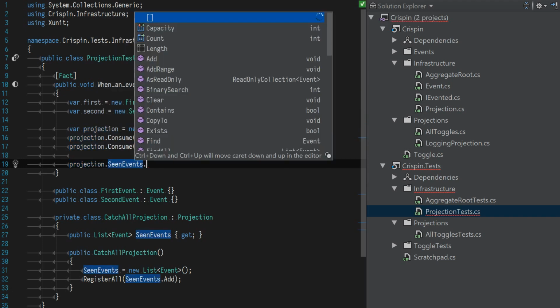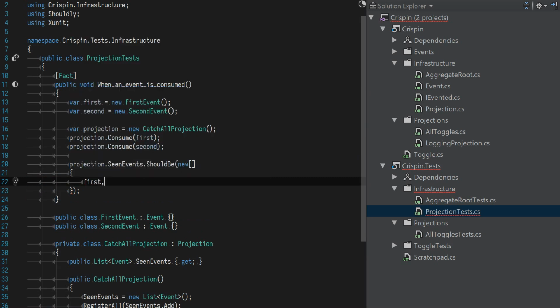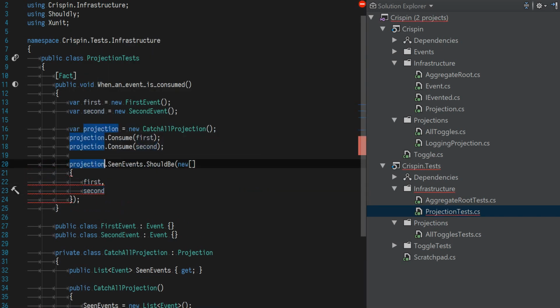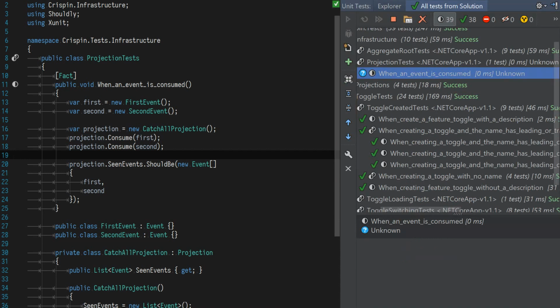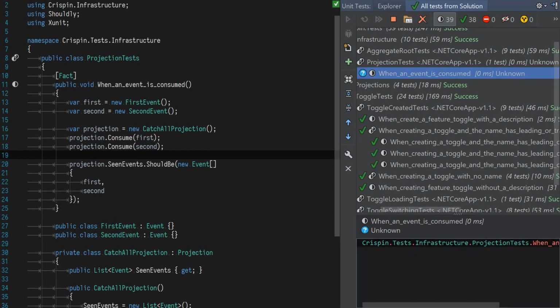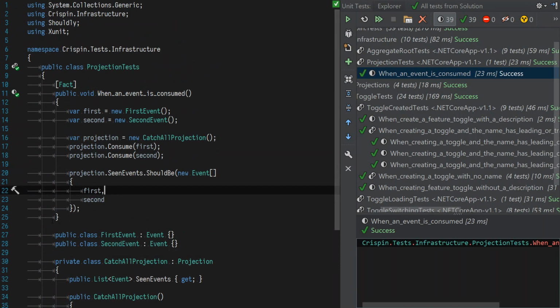So scene events should be first, second, and there's no type that covers both of them, so we just do event. Well, there is a type that covers both of them, it's just that the compiler can't infer it. Awesome. Great, good, that's enough for that.